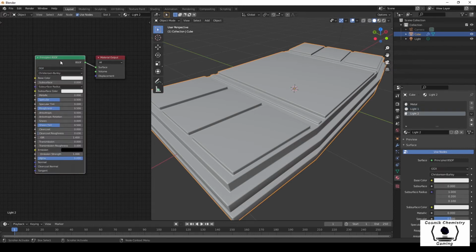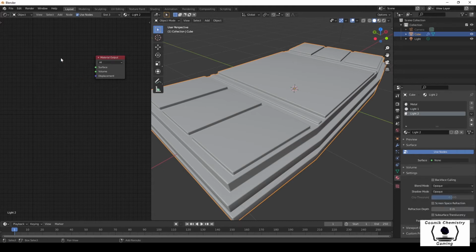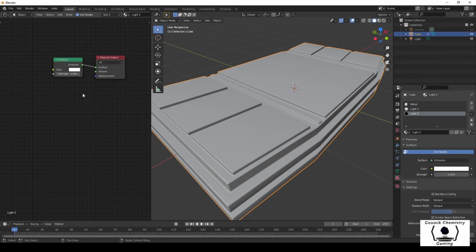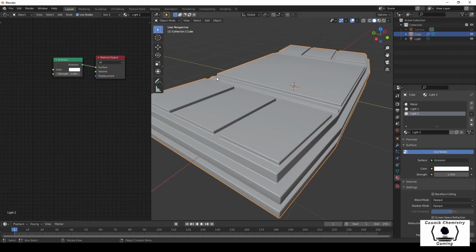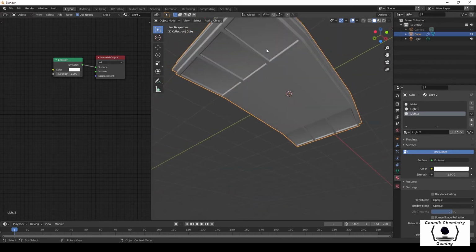Go ahead and select the Principled BSDF, hit X, Shift A, emission, and plug that in. And basically what that's doing is it's making these light up like a light. So these bars here and also these faces.